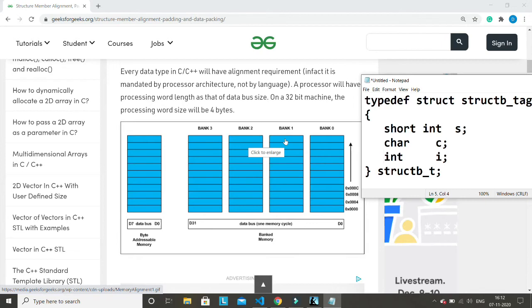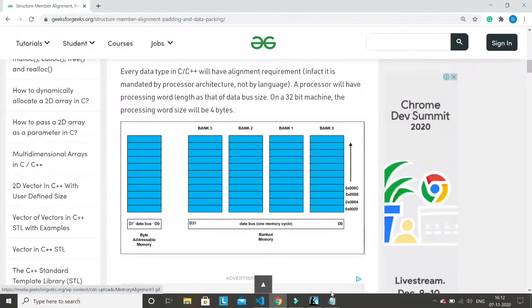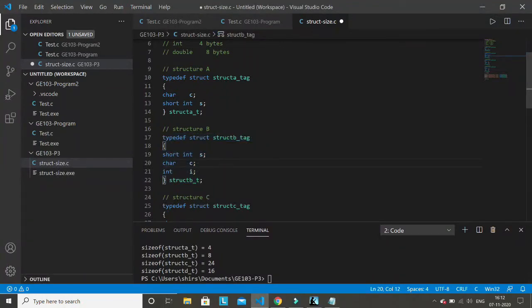But the third one is integer. Integer should start from a multiple of 4, so it cannot start from here, it can only start from here, right? So integer will start from here, so this will become padding, we have to leave it. That's why these 2 bytes are for short, this is for character, and this will remain blank, and then I will store from here, this entire 4 bytes, 1 byte, 2 byte, 3 byte and 4 byte. These 4 bytes will be given to i. So these two rows will be required for each variable of this structure. That's why the size here is 8. If you go here you can check the size of this structure variable is 8.